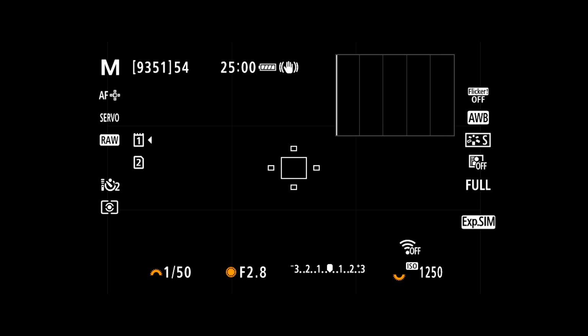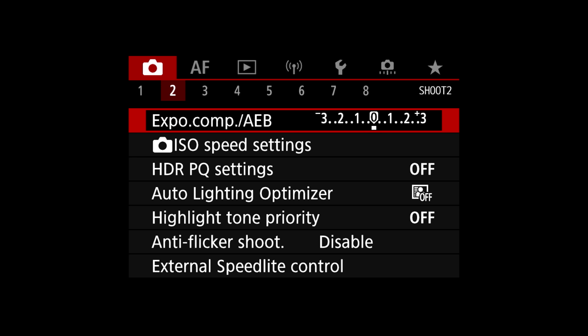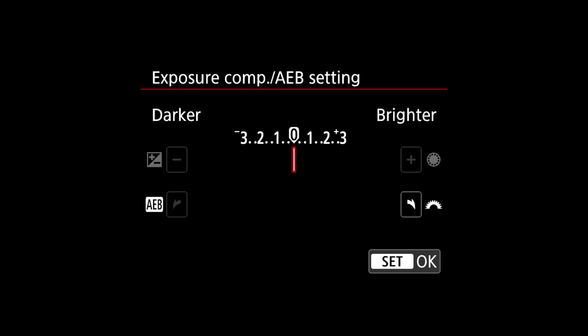To go to the bracketing, you just press menu on your camera, and this is how it is for most Canon cameras. If you don't shoot Canon, I'm sure you can do this on your camera. I just don't know where it is because I only have Canon cameras. So this is where it is. You hit the menu button. This is the first folder of the settings, and then you go to option 2, and you see the exposure comp/AEB, and that is highlighted. You click on that, and this is where you go.